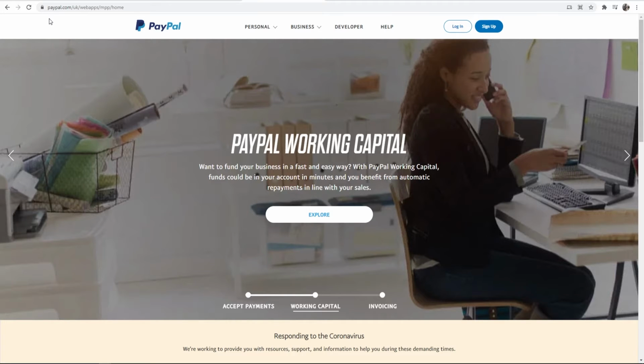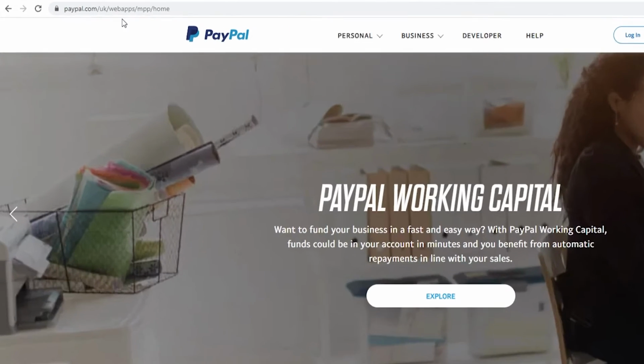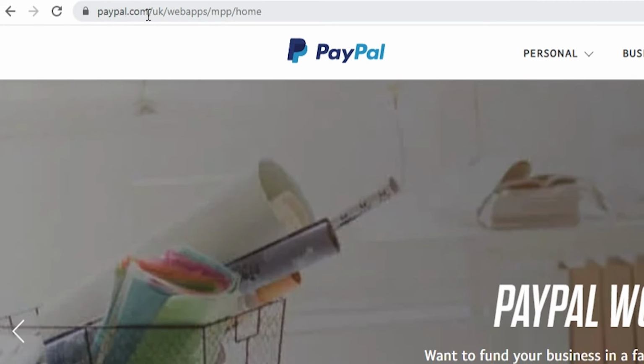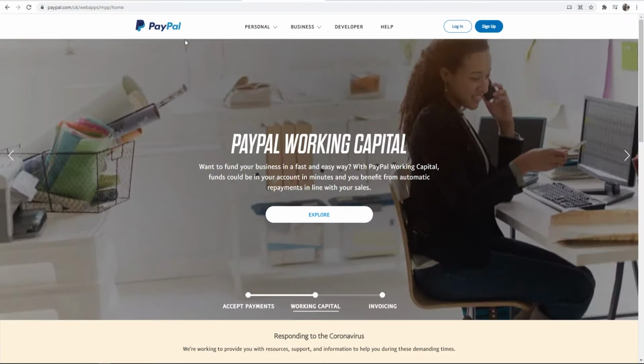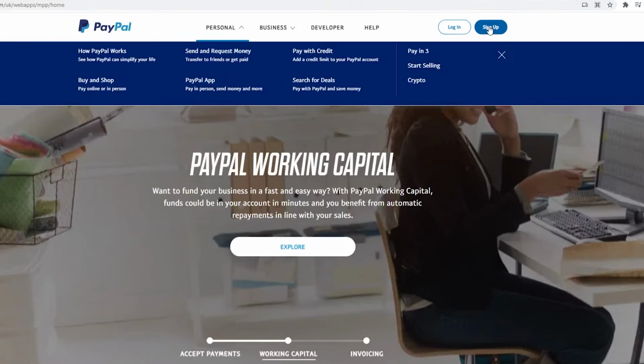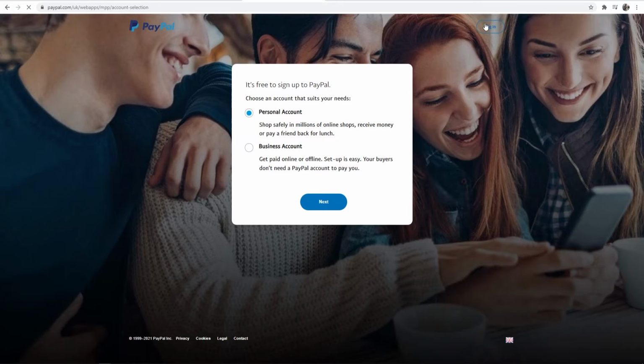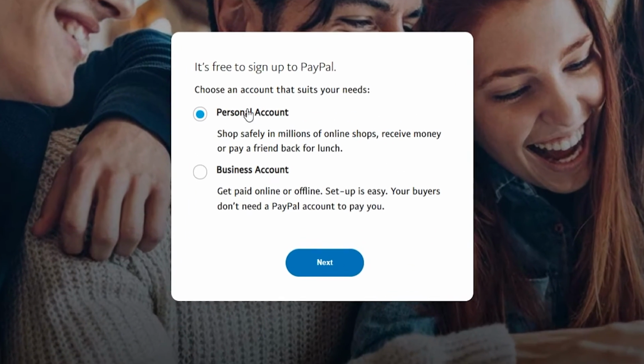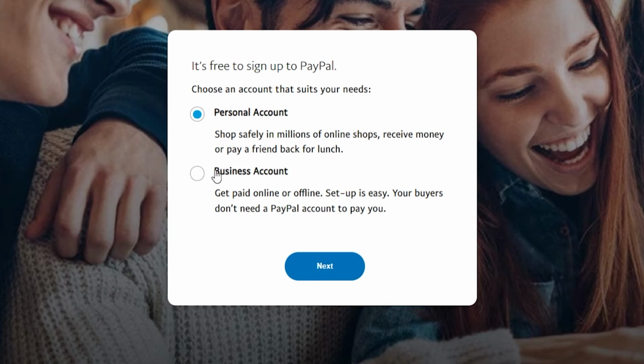The first thing you need to do is make sure you're on the PayPal website. The website to PayPal is paypal.com, so just go ahead and type that into your address bar and it will take you here. You can then go ahead and click on sign up in the top right hand corner, and that will ask you if you're signing up for a personal or a business account. In my case, I'm going to show you how you can sign up for a personal account. I'm then going to click next.